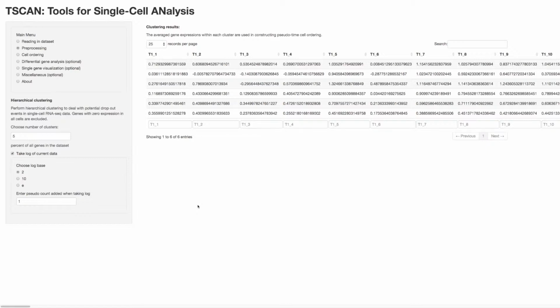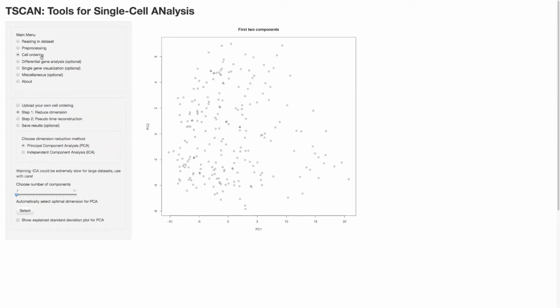Now let's go to the third step of constructing pseudo-time cell ordering using TSCAN. First, you need to perform the dimension reduction using either PCA or ICA. It is highly recommended that PCA is used for the dimension reduction because ICA runs extremely slow for large datasets. You can let TSCAN choose the optimal number of PCs used for follow-up analysis by clicking this button. Briefly, the optimal number is determined by fitting a bunch of piecewise continuous linear regression models and choosing the one that fits the best. You can check the standard deviation explained by each PC here.